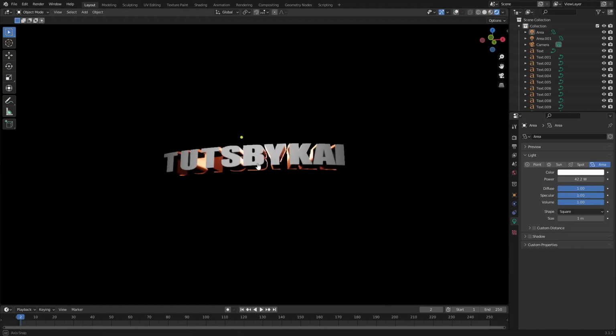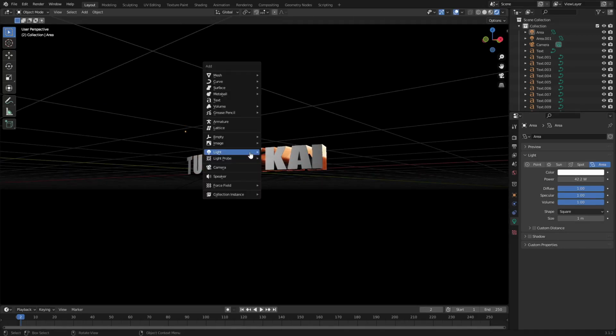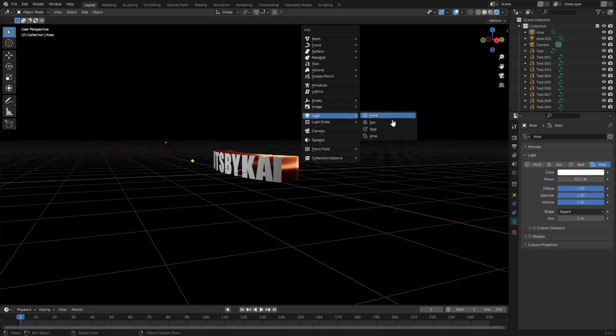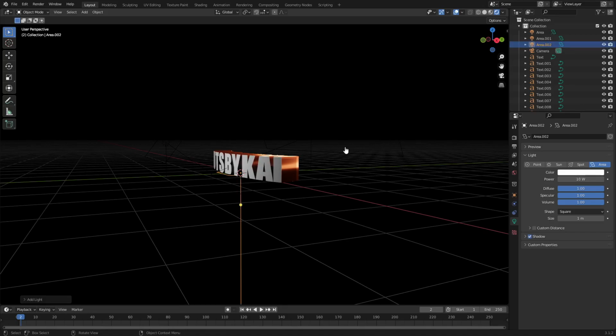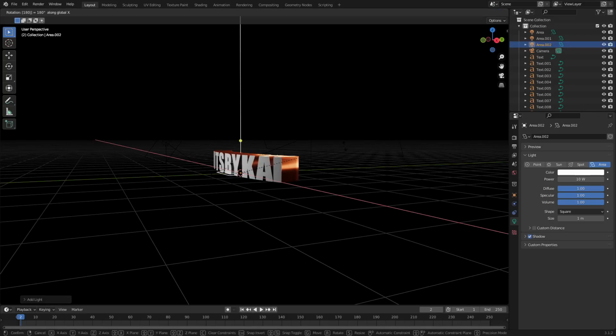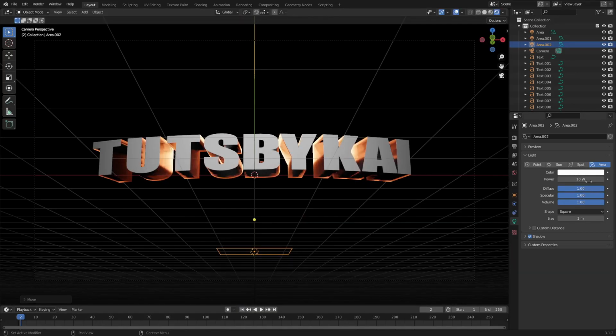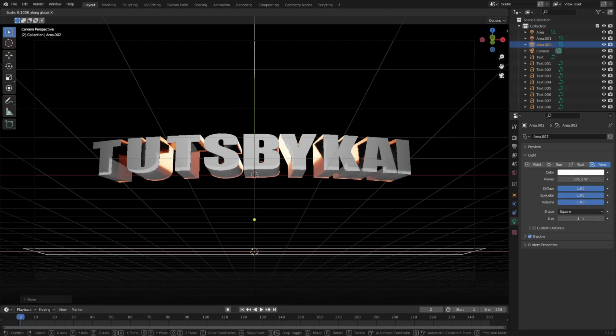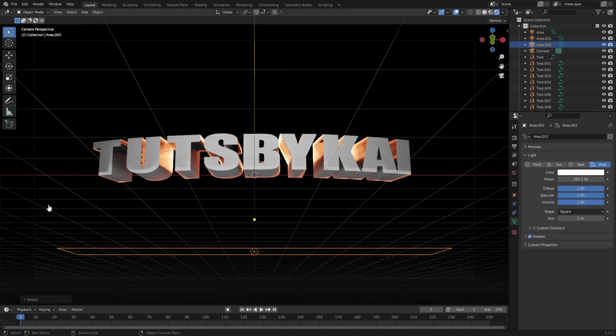And I do believe the last thing I want to do is we need to light it from the bottom as well. So let's go ahead and add in one more area lamp. Area, R X 180. G Z to move it down like that. And then we'll just turn up the brightness and hit S X to scale on the X axis.